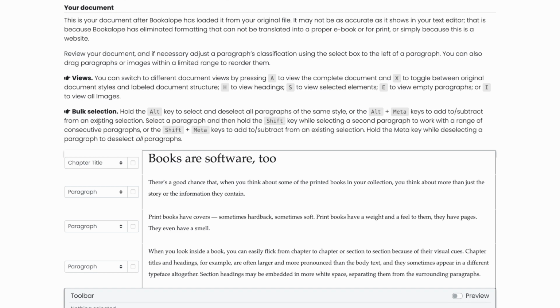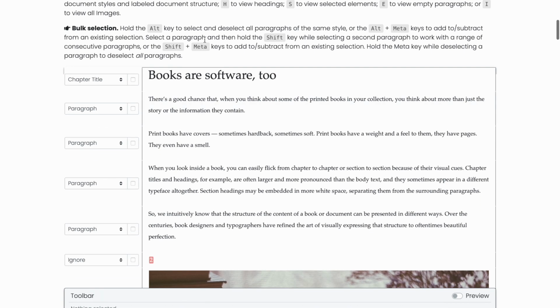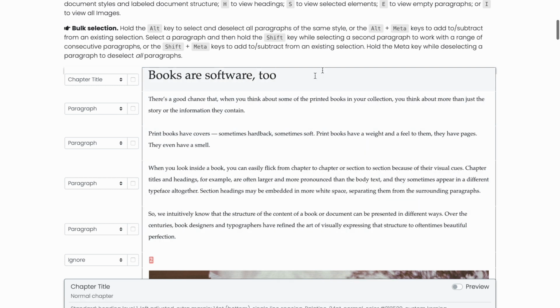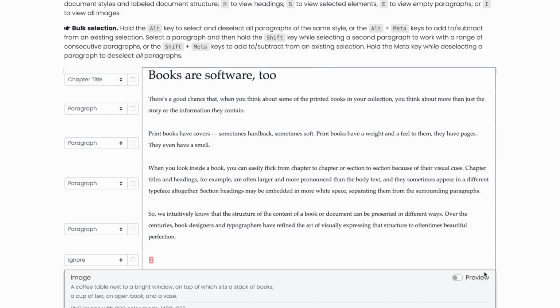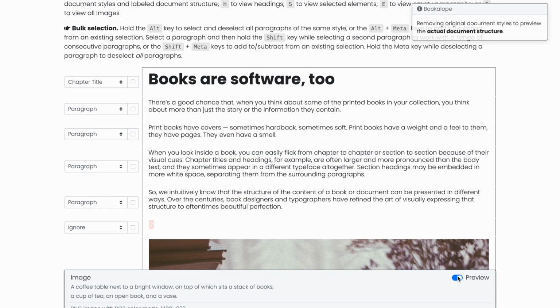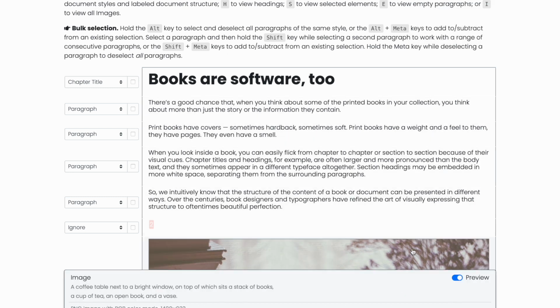On the review page, you'll find a default view of your document that will look stylistically similar to the original document you uploaded. To shift to preview mode, you can simply select the toggle icon in the toolbox or type the X key. The preview mode strips the document from its original styling and shows you the raw structure of your text via direct visual feedback.